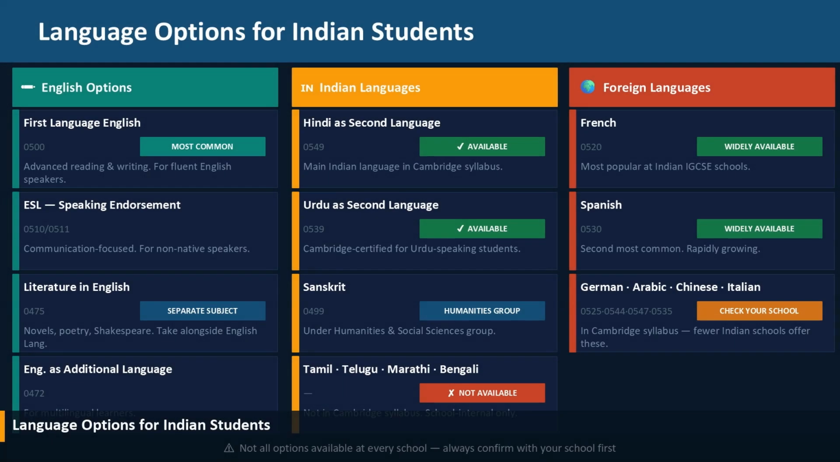Then there's English as a second language, codes 0510 and 0511. For students whose strongest language isn't English, more focused on communication, reading, writing, listening, speaking. And there's also literature in English, 0475, a completely separate subject. Novels, poetry, Shakespeare. Many students take both English language and literature as two separate subjects.